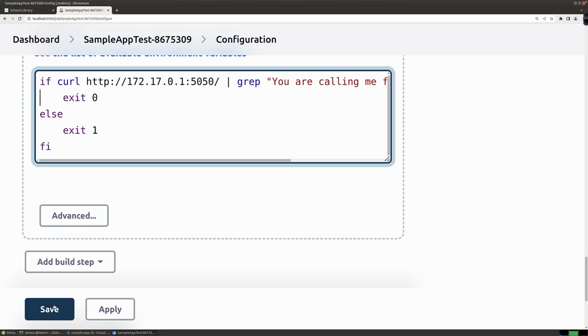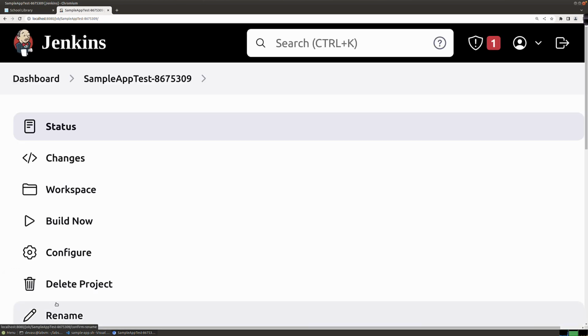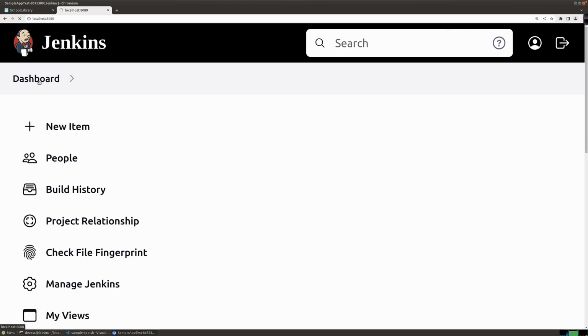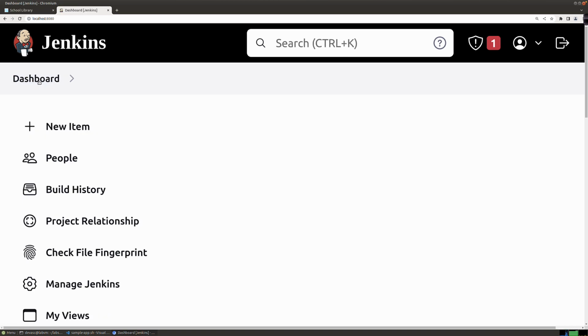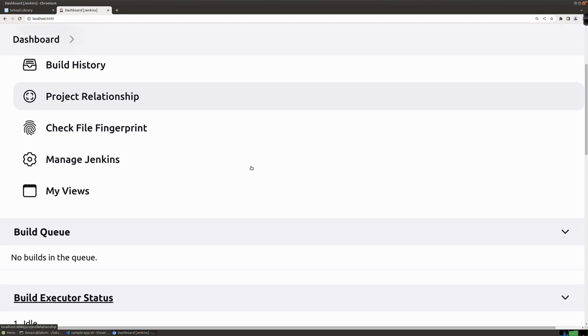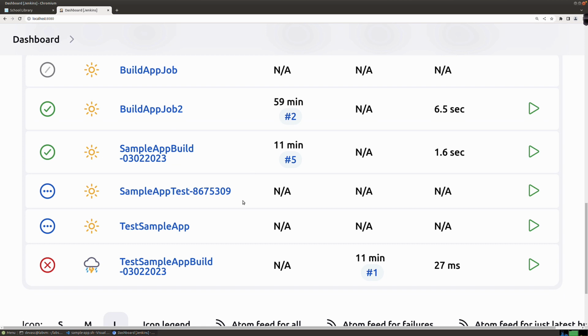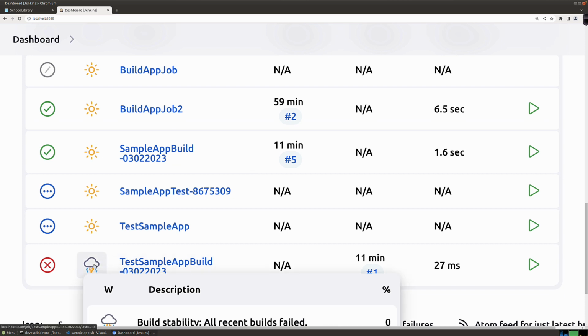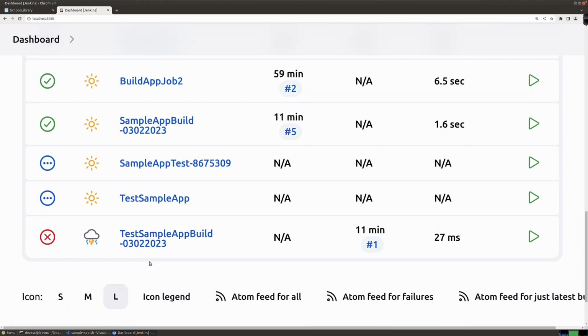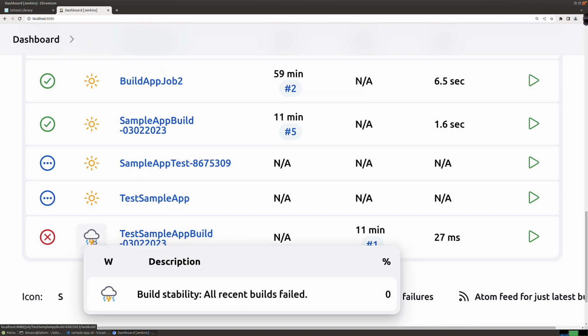We're going to go ahead and click on save. And we're going to go back to the dashboard. Now, we're going to scroll all the way down to the bottom because we're going to have Jenkins run that sample app build down here. Now, I did some testing. I wanted to make sure that I showed you. So take a look here. This was another test that was run that I intentionally put an error in.